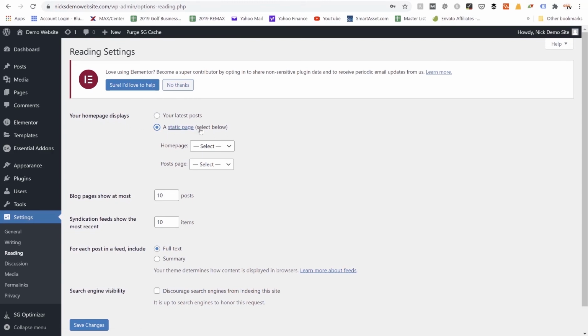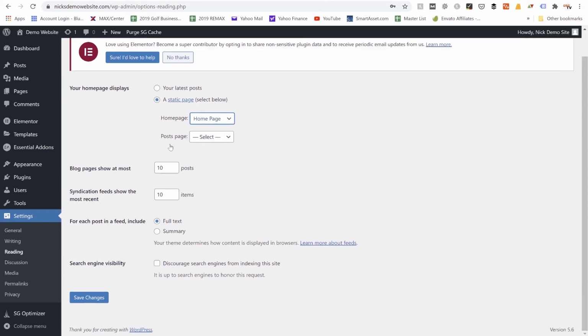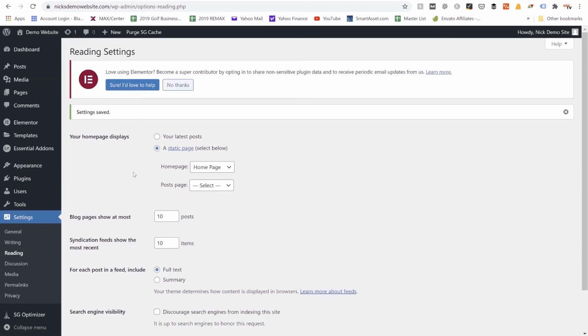Instead, we can choose a static page and we can choose specifically what page we want to represent the home page. So now we're going to get a drop down menu and I can choose the one that I titled home page, if that's the page that I built out with intention of it being my home page. So once we click on that, it's going to set that as the home page. We just have to click Save Changes, and now our website will make that the default home page instead of our latest blog articles.